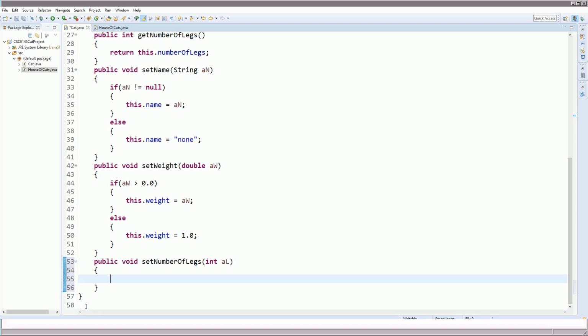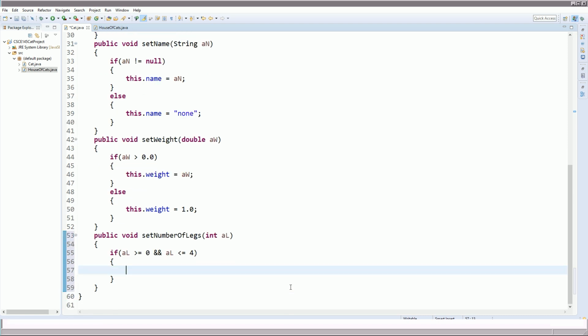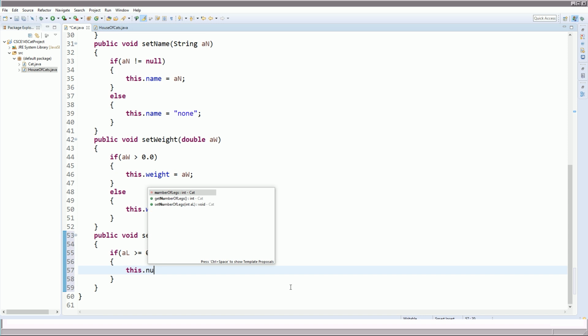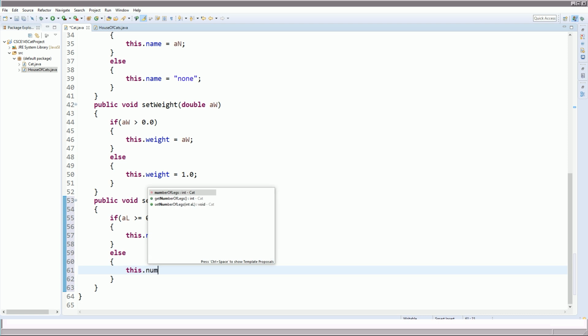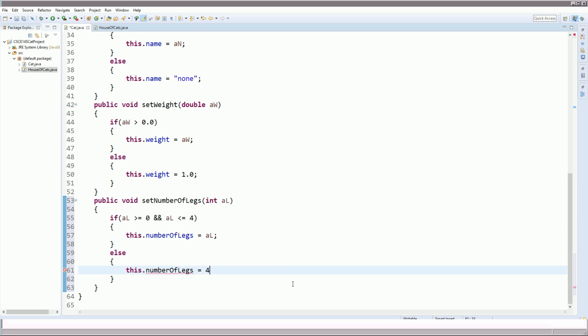Now, once again, we need to check the integrity of this. We don't want to set our instance variable value if this is invalid. So I'm going to first check if AL has to be greater than or equal to 0 and AL has to be less than or equal to 4. I would consider all of these to be valid. this.numberOfLegs is equal to AL. And if these were not true, let's just go ahead and set this.numberOfLegs is equal to 4, the default value.